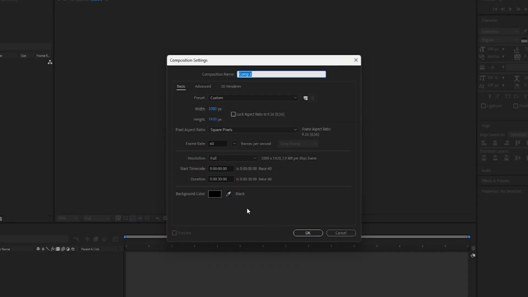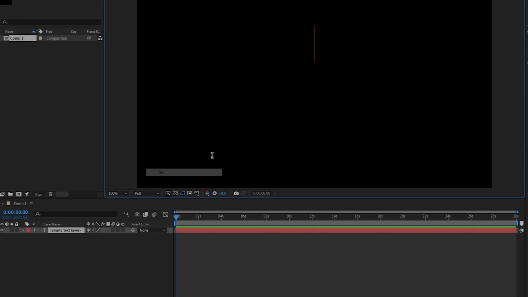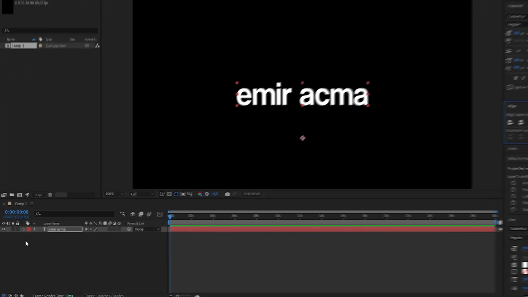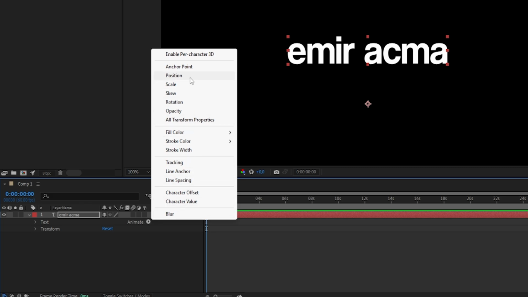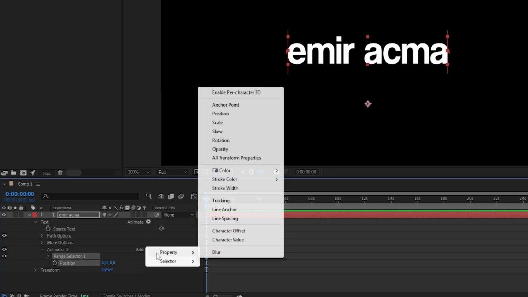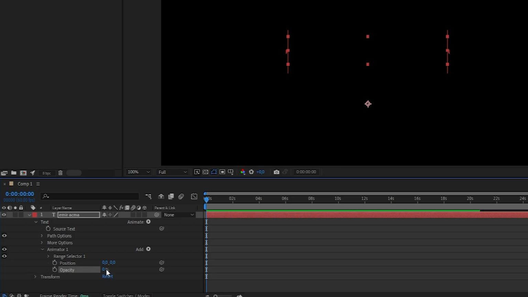If you want to learn how to make these simple captions in After Effects without using any plugin, let me show you. First, we need to open new composition and create a text layer. Expand the text layer and go to Animate, Add Position. Then go Add Property and Opacity. Set down opacity to 0, make position 100 down.